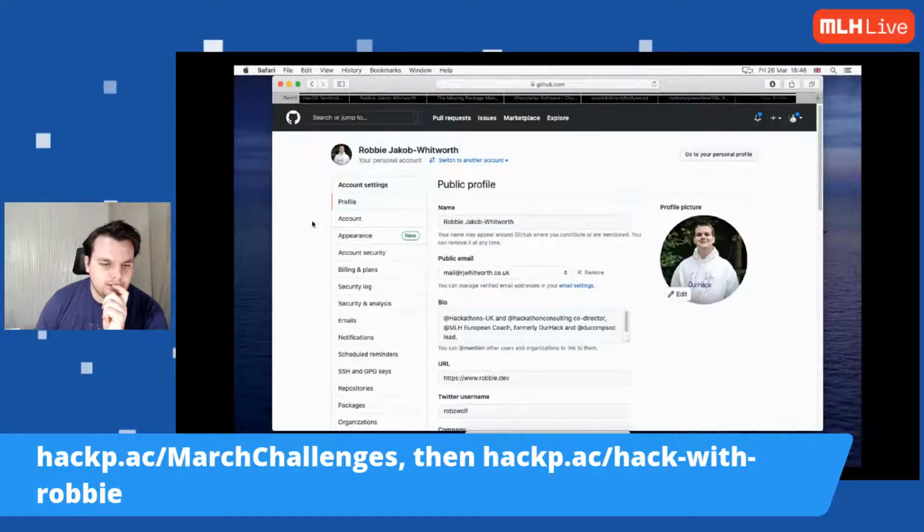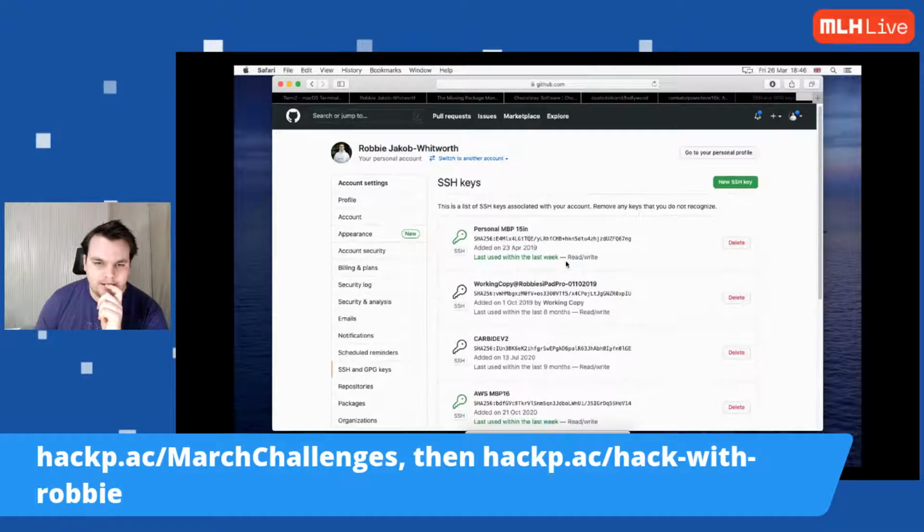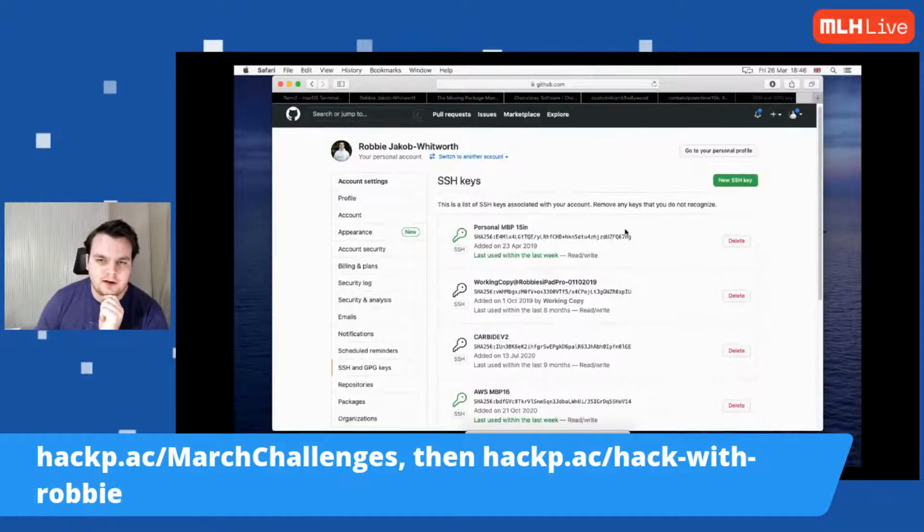I'll go down to SSH keys. Okay, so you can see here the 4 SSH keys I've currently got on my account. The SSH key is a bit like a super long password, but it should be specific to a computer. You shouldn't reuse the same SSH key between machines. SSH keys are great because you have two parts to it. You have a public key and a private key.